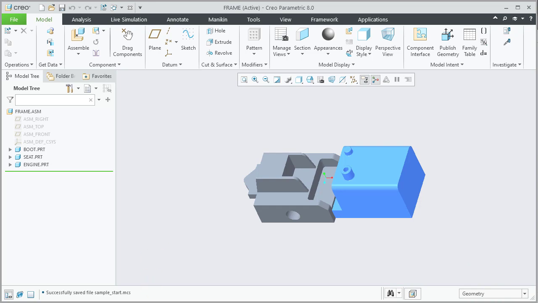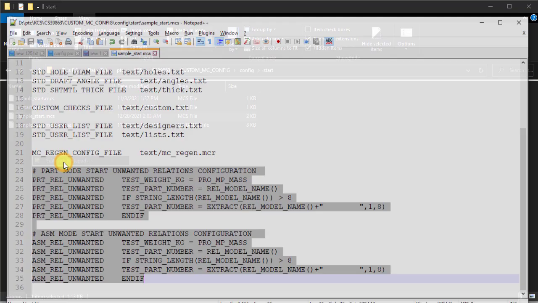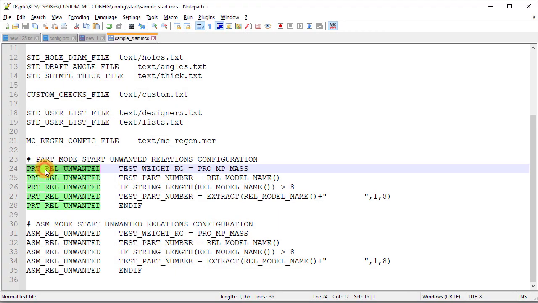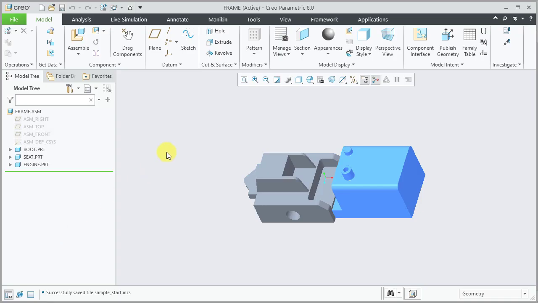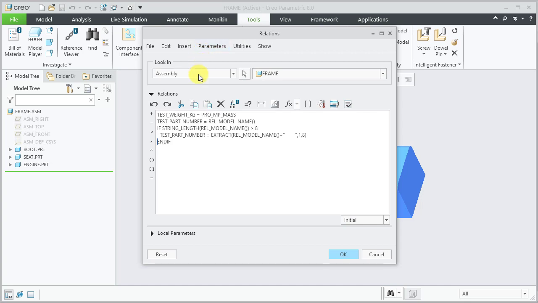Let's review the saved sample_start file to review how the lines were defined. The part relations unwanted and assembly relations unwanted are defined as desired. Before executing ModelCHECK, let's review the model for the relations which we marked as unwanted.